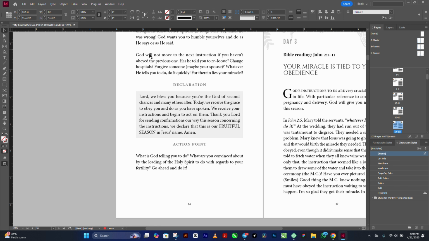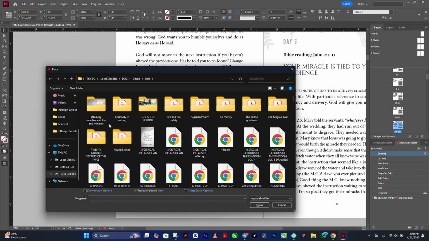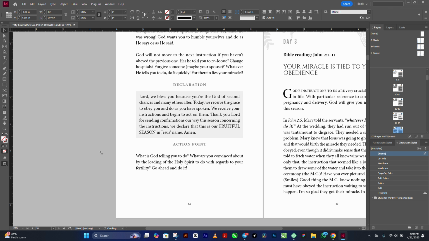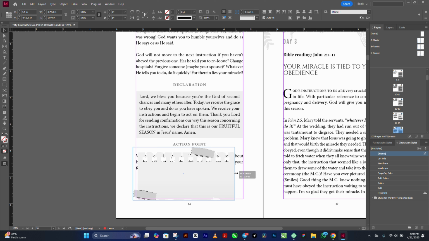So this is what I'll do. I'll bring in one of them, Control D. I think it is this one. Oh yes, that's it. So what I've done is something similar. It's not the same, but I tried to create something similar.